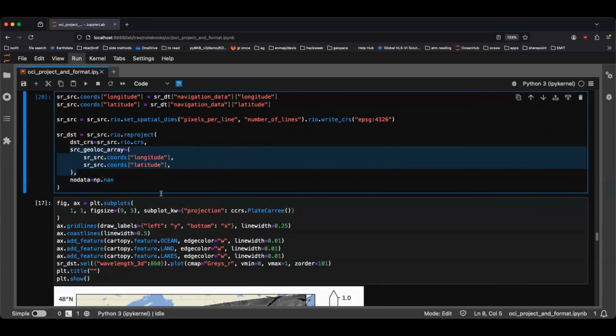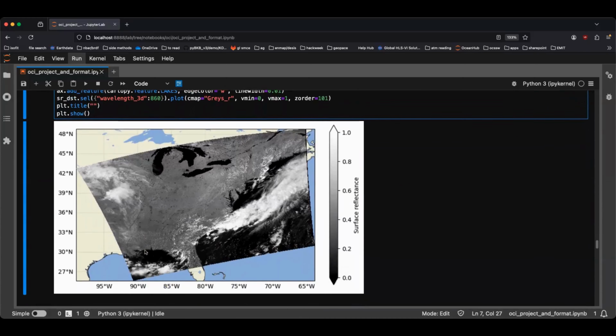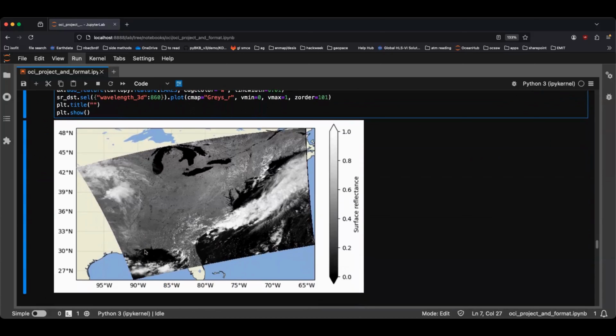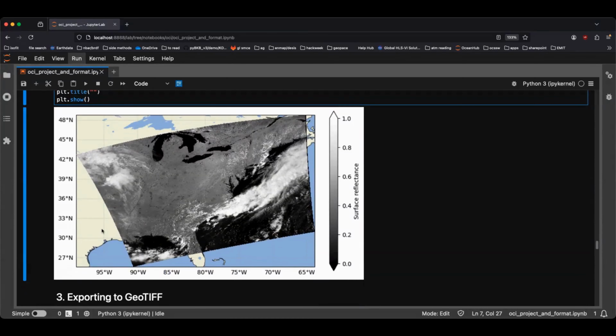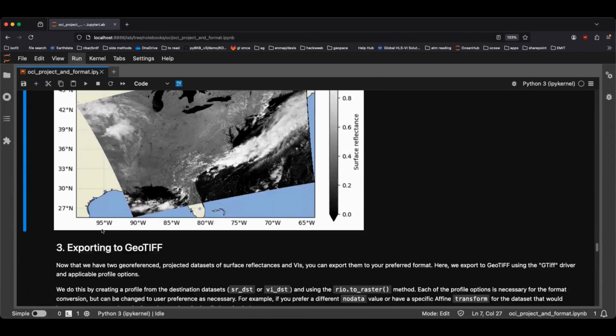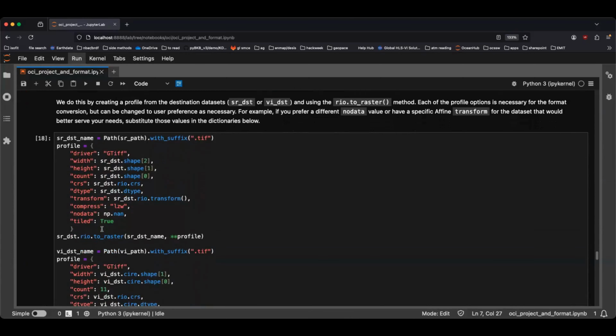And then if we plot the data, we can also see that the surface reflectances are properly georeferenced and reprojected. And now if you're happy working in Python, you can stop there. For those of you who prefer GeoTIFFs, the final step is to export your dataset with the rioxarray to_raster method, taking care to adjust these profiles as needed.